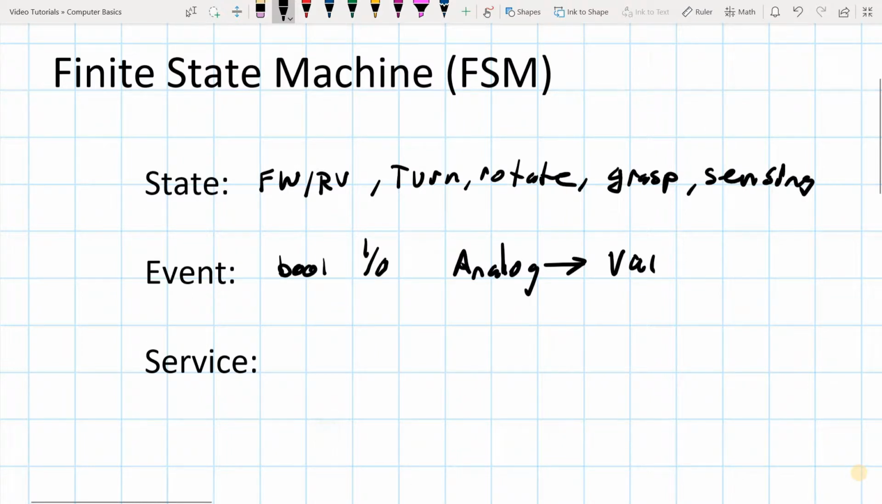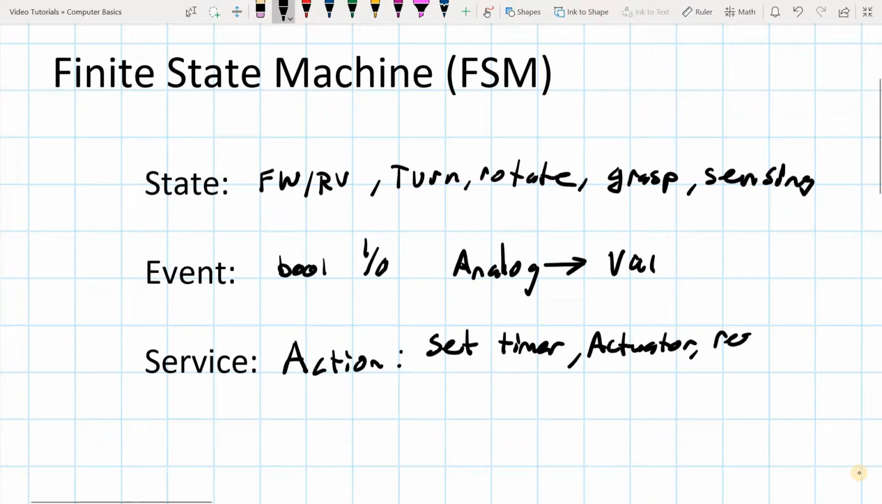So the action is, we call this the service. Action. So this is something like, maybe you're going to set a timer. Maybe you're going to run an actuator. Maybe you're going to reset something and do a counter, this sort of thing, right? And events and services go together. So when there's an event, we perform a service, and then we transition to a new state. That's how this works. So let's look at an example.